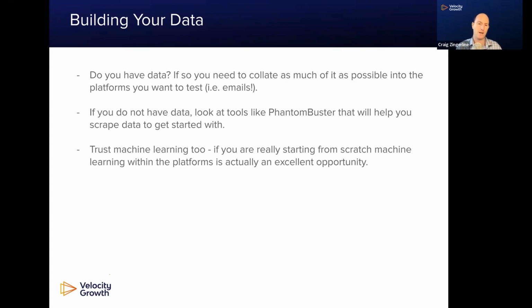If you don't have any data yet, you can look at tools like Phantom Buster, which we walked through before, that will help you scrape some of the data for your relevant leads that you're going after, put that into Facebook or Google, and then use that for targeting. But if you just don't want to go through that effort, it's okay.